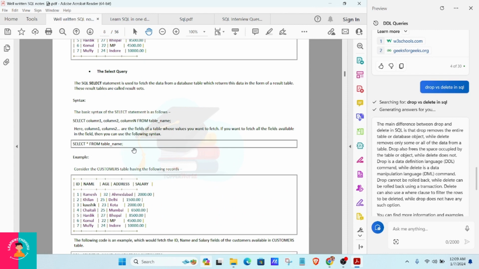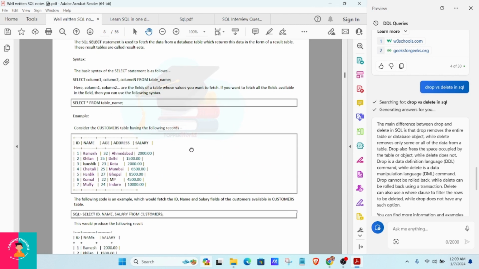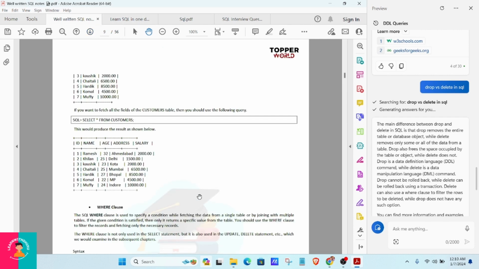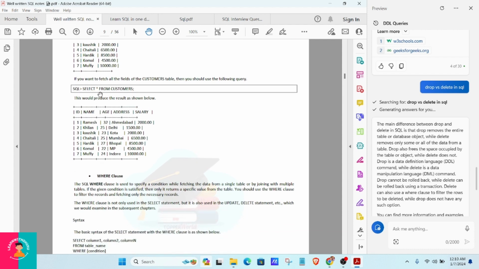Then the select query is used to fetch the records you have inserted. And also, if you want to fetch any specific data in the database, then you can specify the column names, like select ID, comma, name, salary from the table you want to fetch the data from. And if you want all the data from the table, you will use the star clause, star.